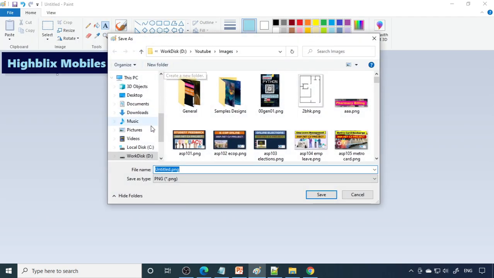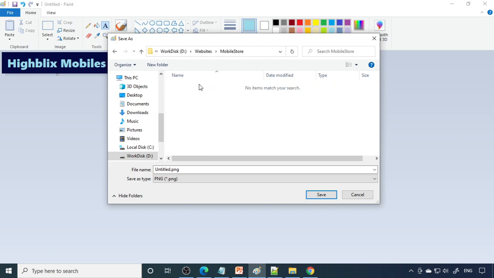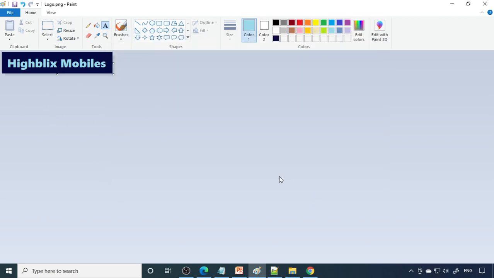I'll save it as a PNG, then go to the D drive. There is a website and the mobile store folder, and here you call it logo.png. Fine, so our picture is ready. Next step is we need to go to Notepad++ to create the file.